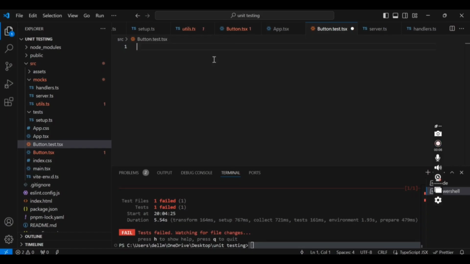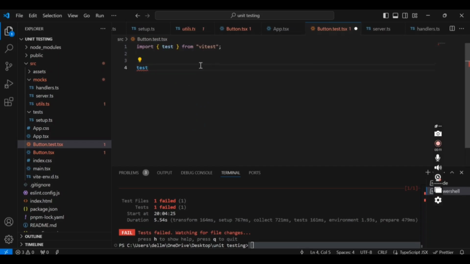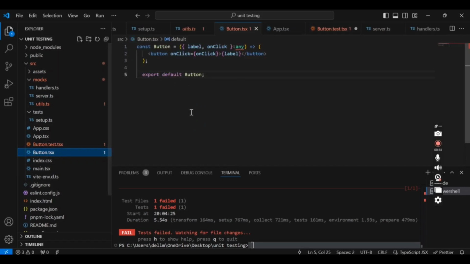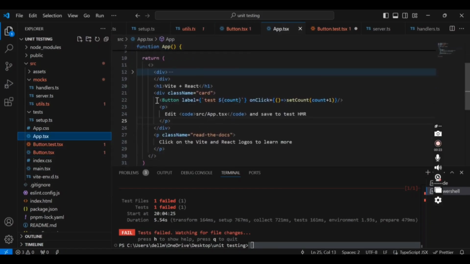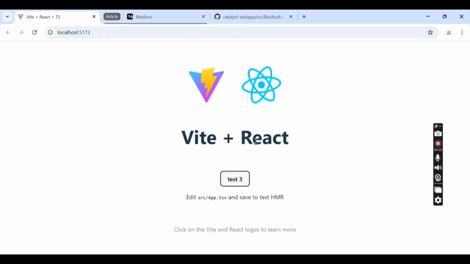For writing the first test case, we just need to write one test. The test will come from vitest. Okay, so I'm going to write a test case for the button. Let me show you how it looks. Here we have a button component with a label and an onClick function. I'm calling the button component in our app.js file, where I'm passing one label prop and one onClick as props. It's very simple in terms of UI. We have the default UI that comes when we first install vitest with React. If I click on the button, it will increase the count of the state.